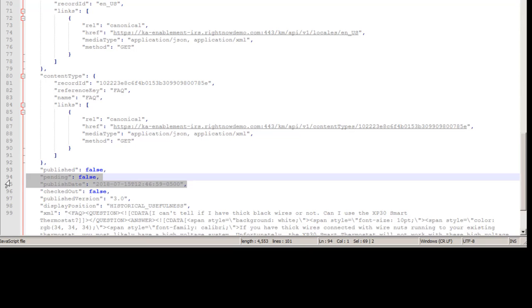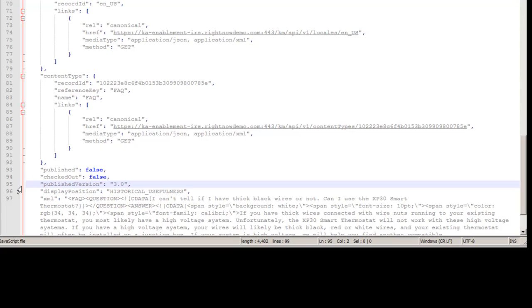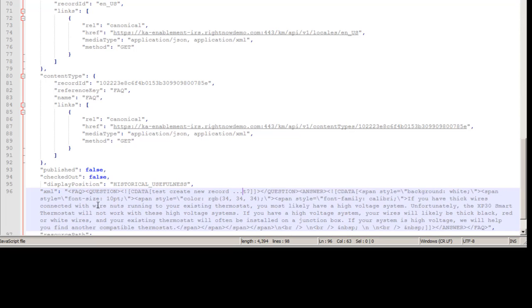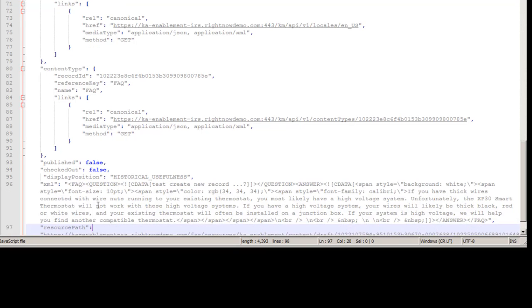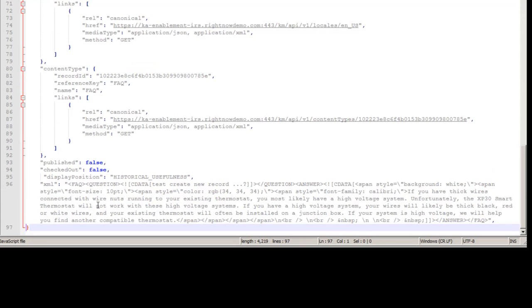Leave the checked out there to get rid of the published version. Now let's edit the content. Let's keep it simple: test create a new record. We must remove the resource path. We can now copy this back into Postman.